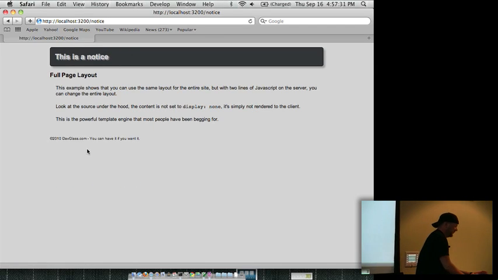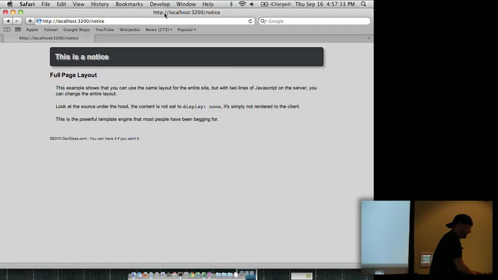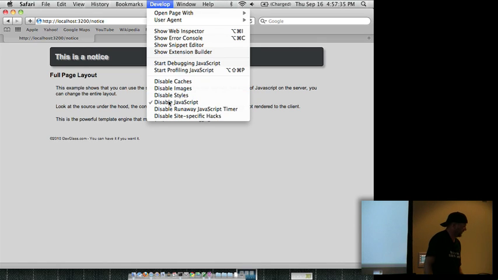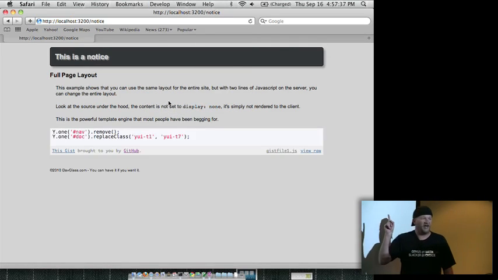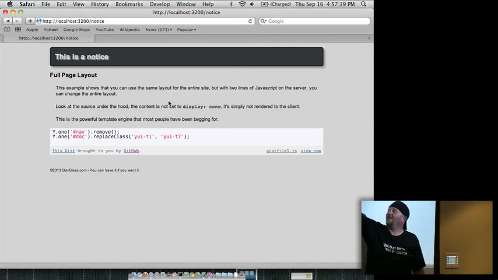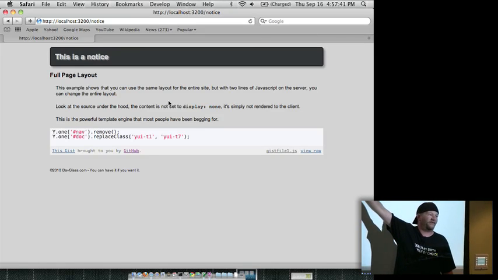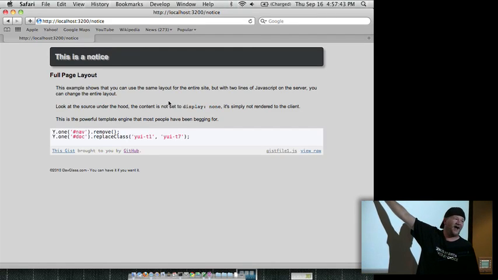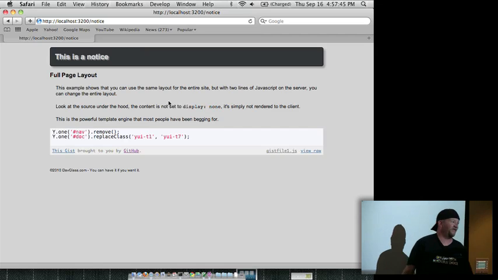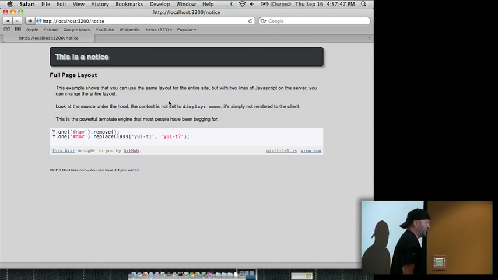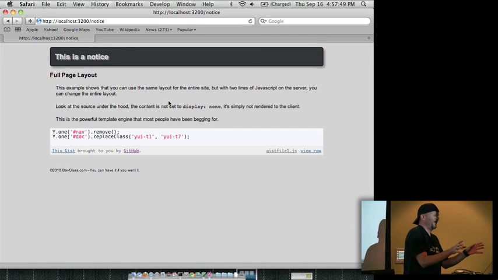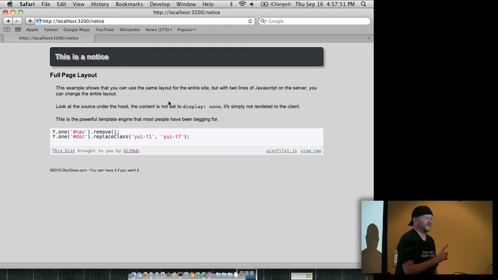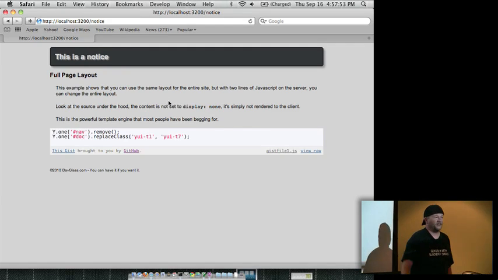I don't have JavaScript enabled, so I can't see the code. But there's the 2 lines that made this page. I grab my nav and I hit remove. And then I replace the class on the body from a T1 to a T7. In YUI 2 grids, T1 has 2 columns. T7 only has 1. That's all I had to do.